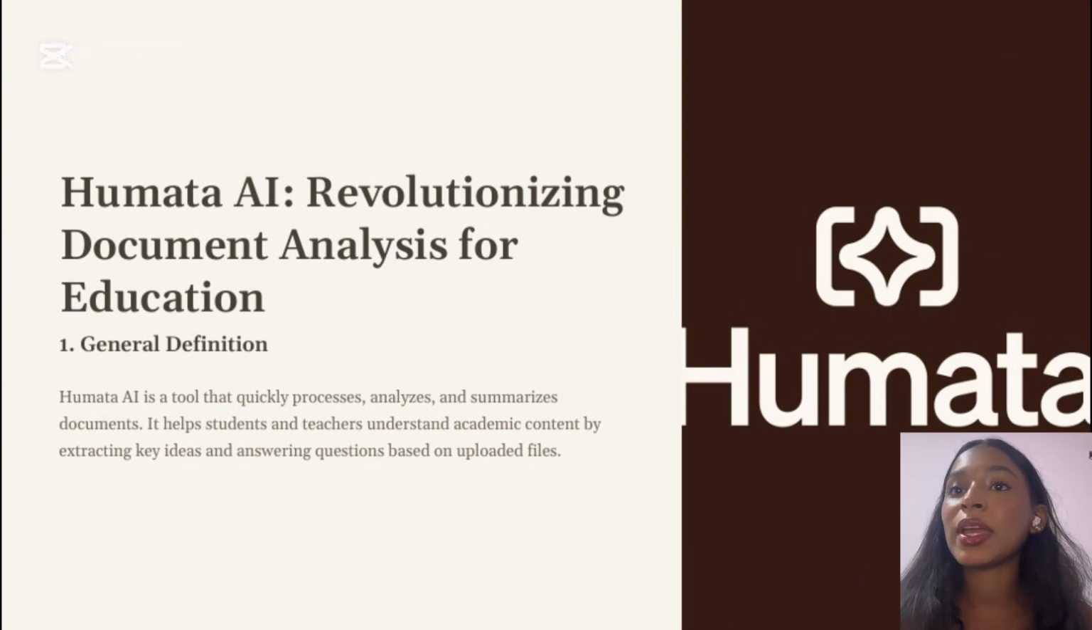In education, we can describe it as a smart assistant that reads and analyzes documents for us. It identifies the most important information, summarizes key ideas, and answers questions directly from the text we upload. In this way, it helps both students and teachers work more efficiently with academic material.